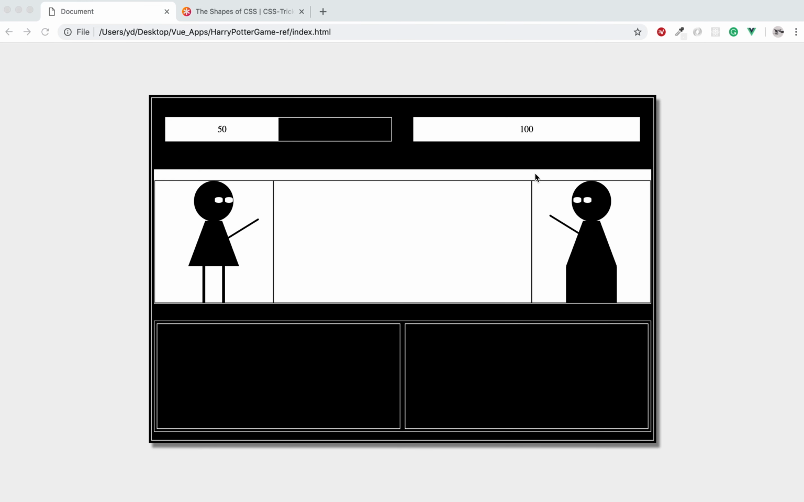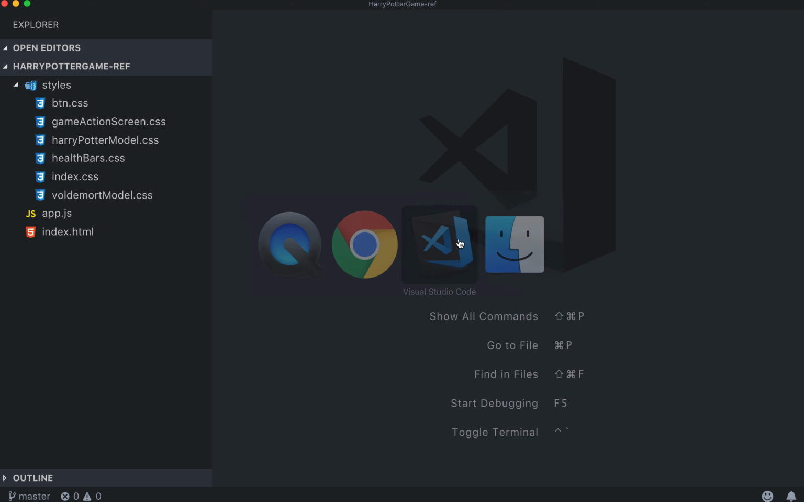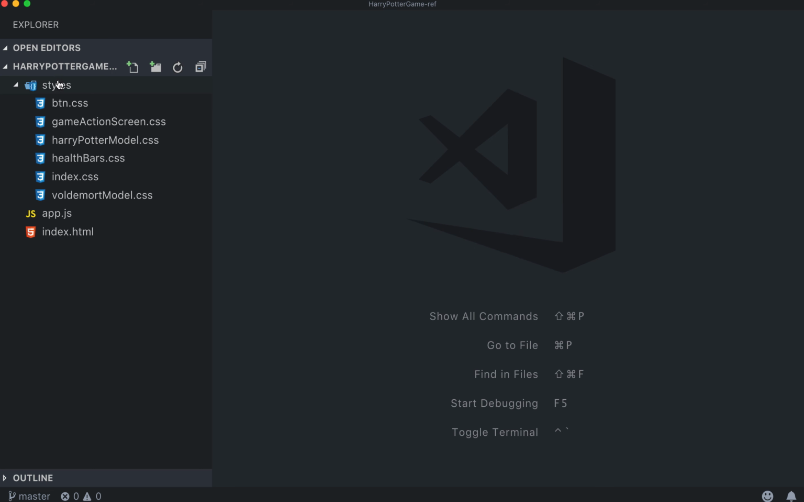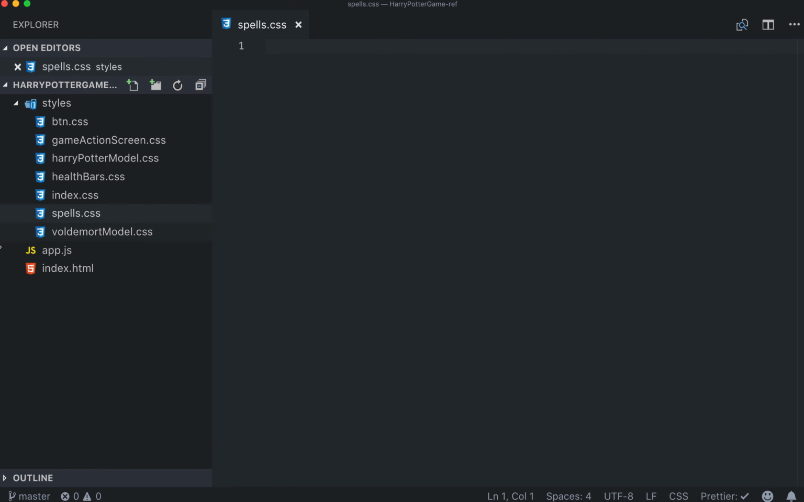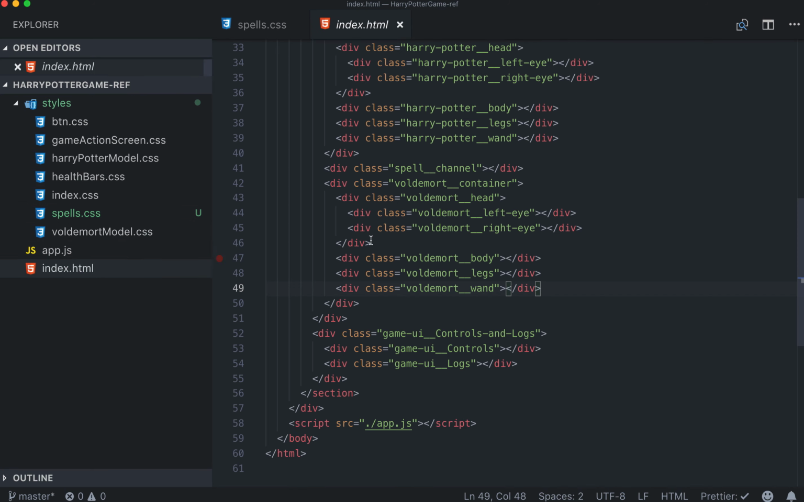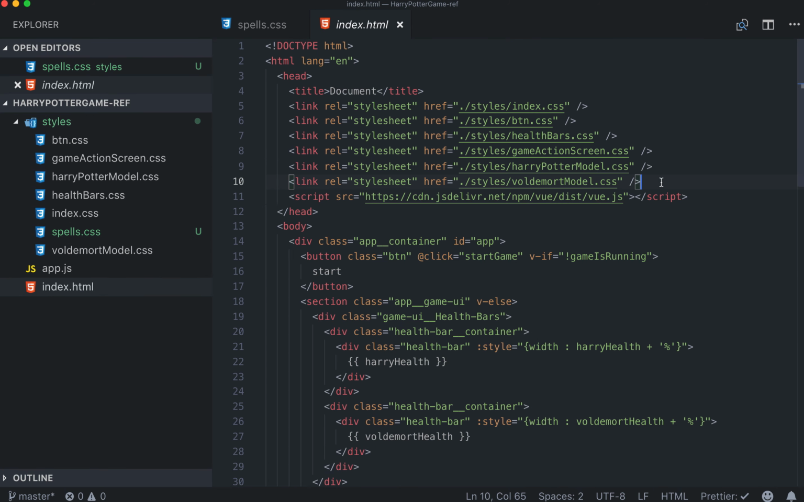Hi, in the last video we have finished the styling for our world mode model, and in this video I want to start styling the spells. So let's get started. The first thing I do is declare a spells.css, and I want to include this in our index.html.